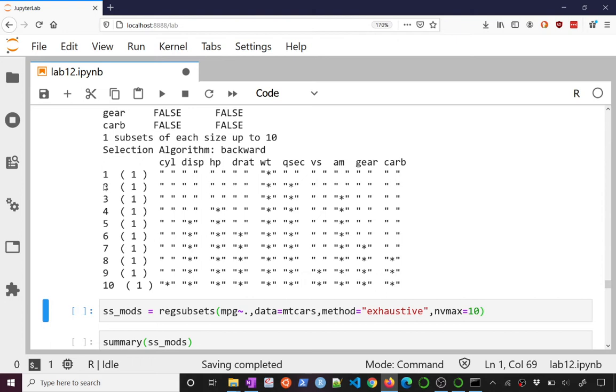Notice here our 2-variable model using a backward selection is different than it was using forward selection. This is a greedy approach. They're not necessarily going to agree. There are different ways of searching through the space of possible models. In this case, our 2-variable model has weight and qsec, which is the quarter mile second. And again, really performance, it makes sense.